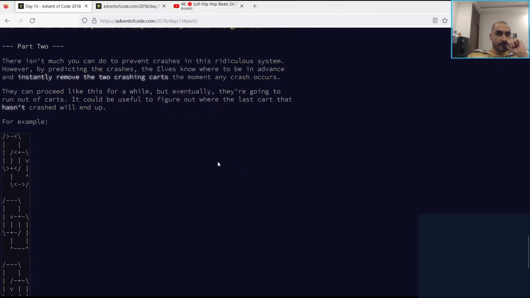Alright, that took a while to unpack. There isn't much you can do to prevent crashes in this ridiculous system. However, by predicting the crashes, the elves know where to be in advance and instantly remove the 2 crashing carts the moment any crash occurs. They can proceed like this for a while, but eventually they're going to run out of carts. It could be useful to figure out where the last cart that hasn't crashed will end up.